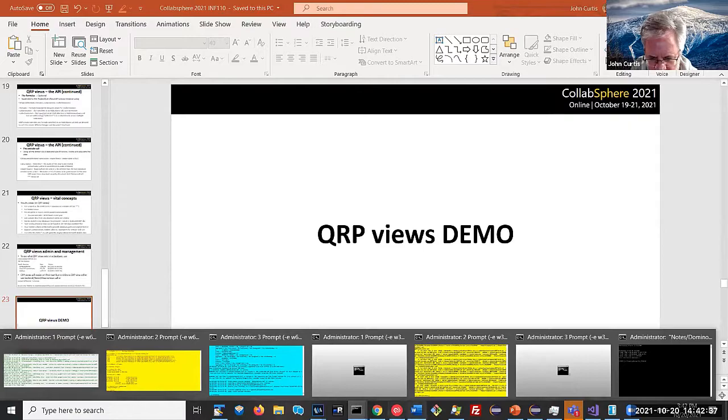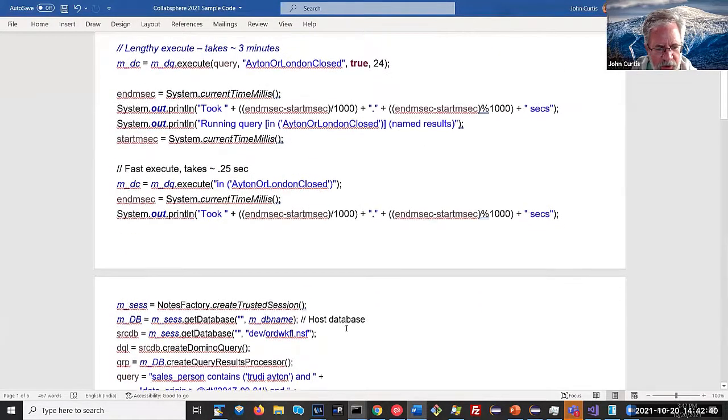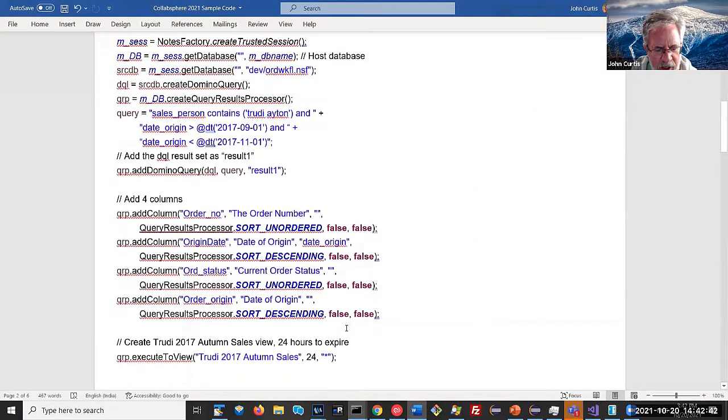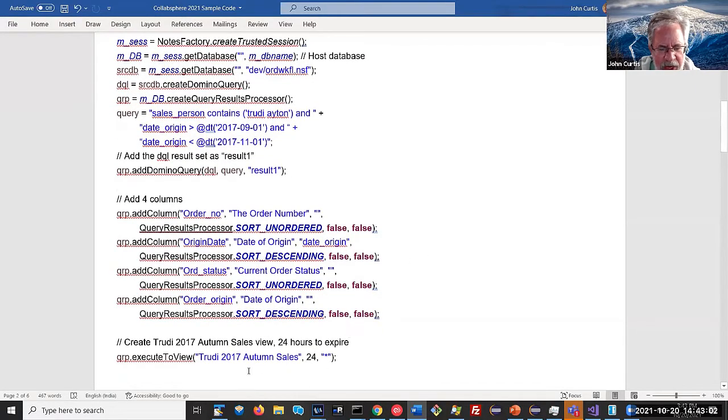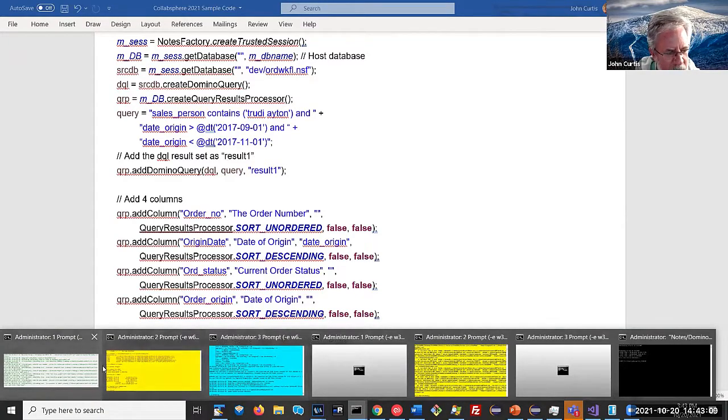Let me show you first of all the logic for the first query. Okay, this one is a little bit different than the simple case I showed you, but you get the idea that you can create 4 columns, 1 result set. Basically, I'm doing a DQL query based on Trudy Ayton's autumn of 2017, and I'm going to save that in a view called Trudy 2017 sales down below. So let me go ahead and do that if I can here.